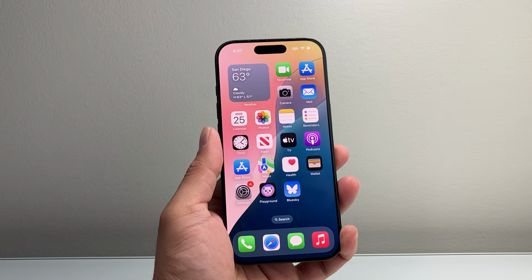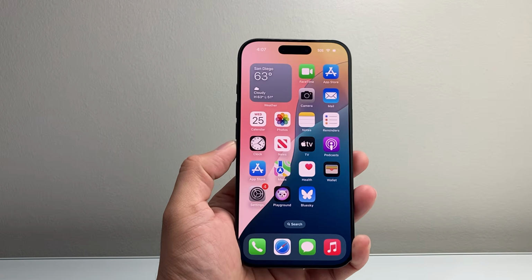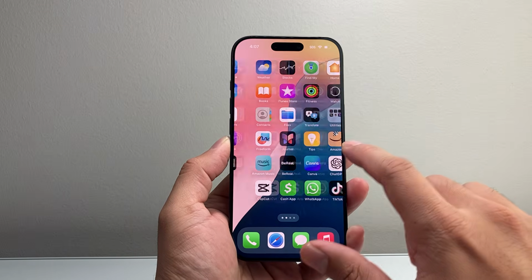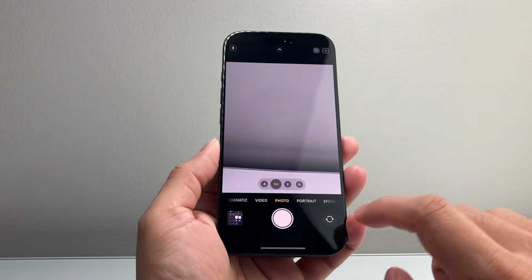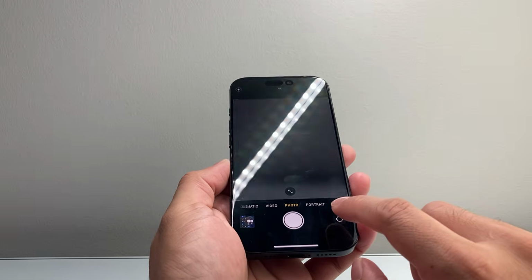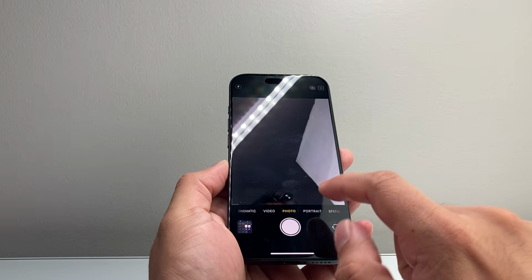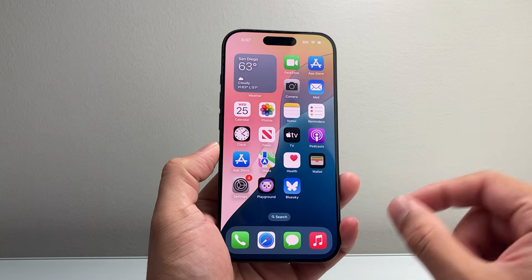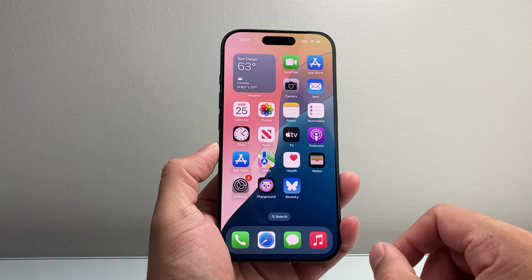Now, another thing you want to go ahead and check out is if it's an app related issue, where maybe the front camera works fine when you're using the actual camera. So take a selfie right now, and then compare it when it's on the app. And if it's the app, you want to ensure the app is up to date on the latest version.